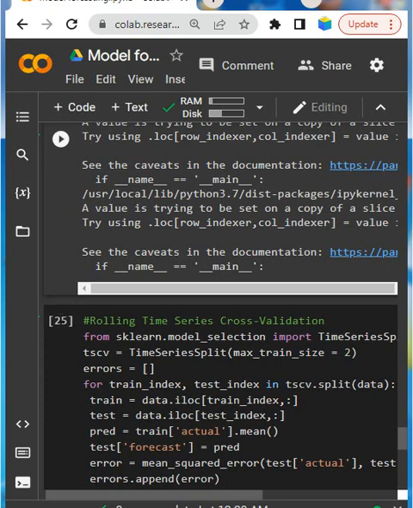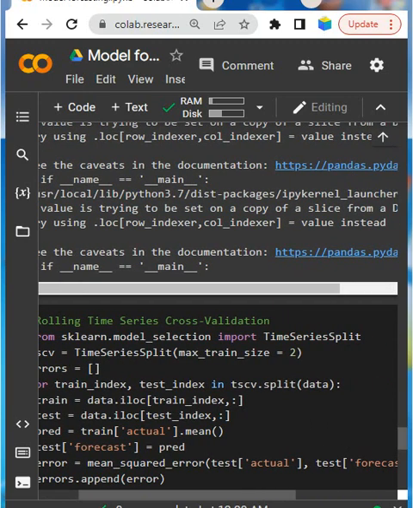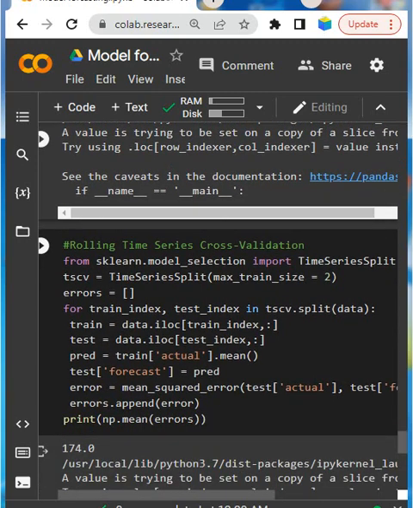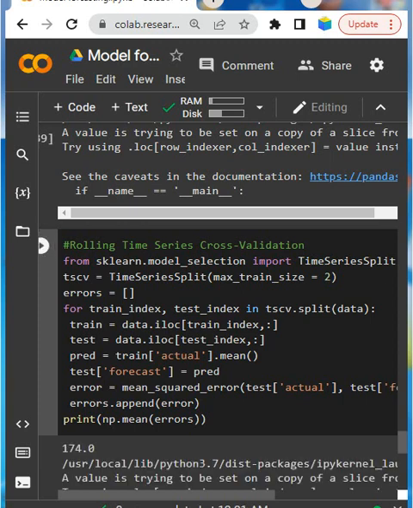And the rolling time series cross validation is an alternative that has been proposed, the rolling time series split. So it is used for the same period. So let's see, I have imported TimeSeriesSplit from sklearn.model_selection and written this code. And now I am using it here, and we get 174 as this method's model evaluation estimate of the error.